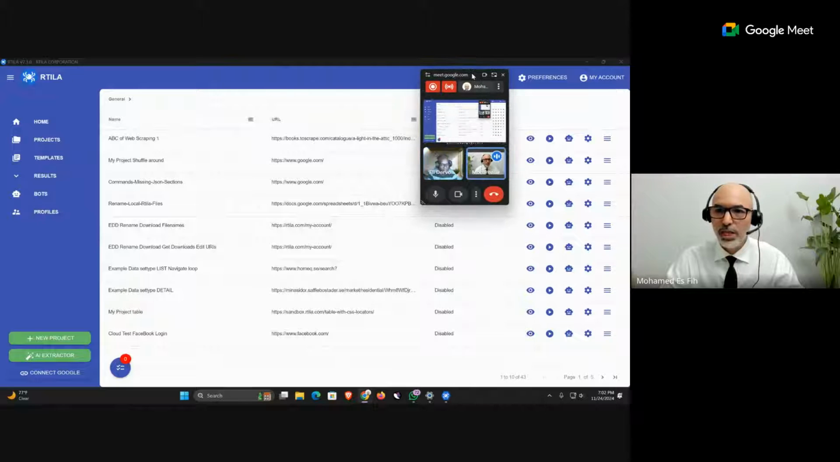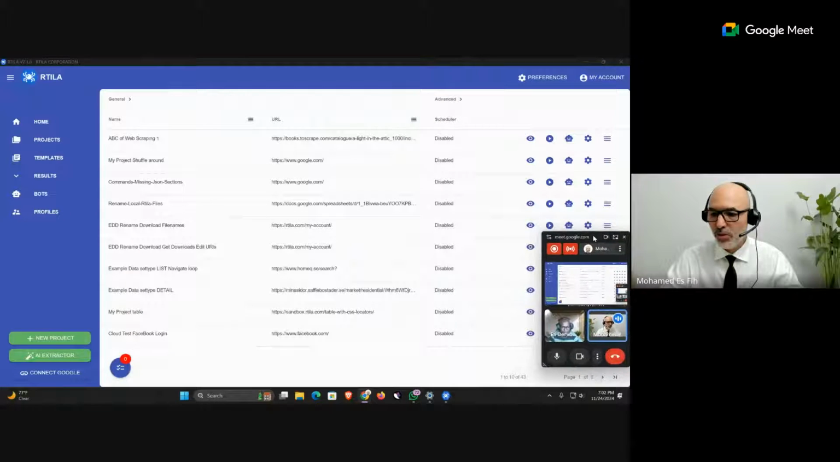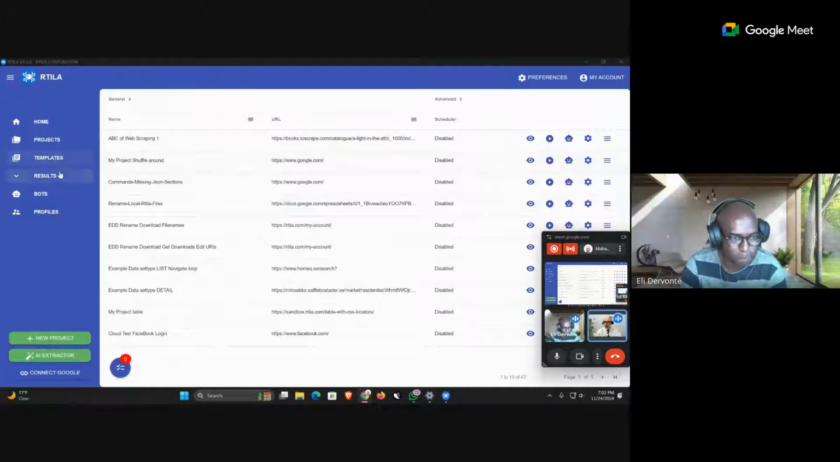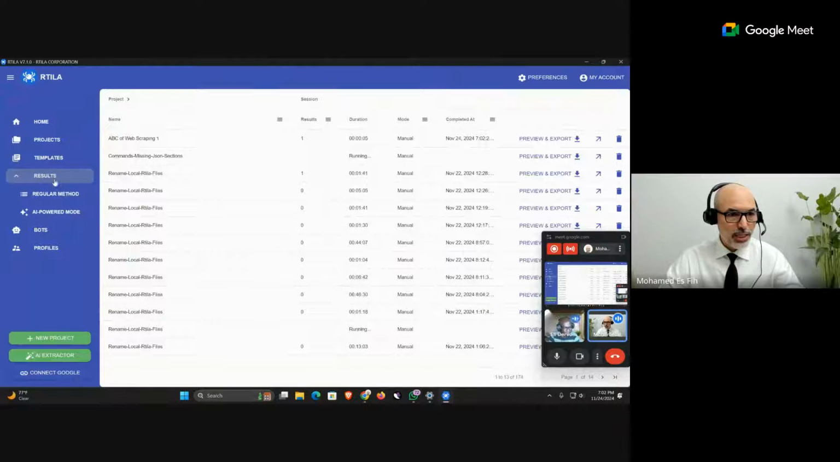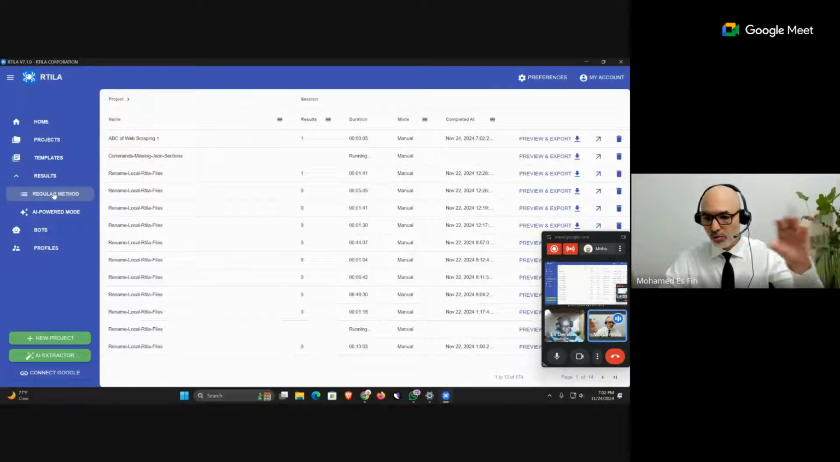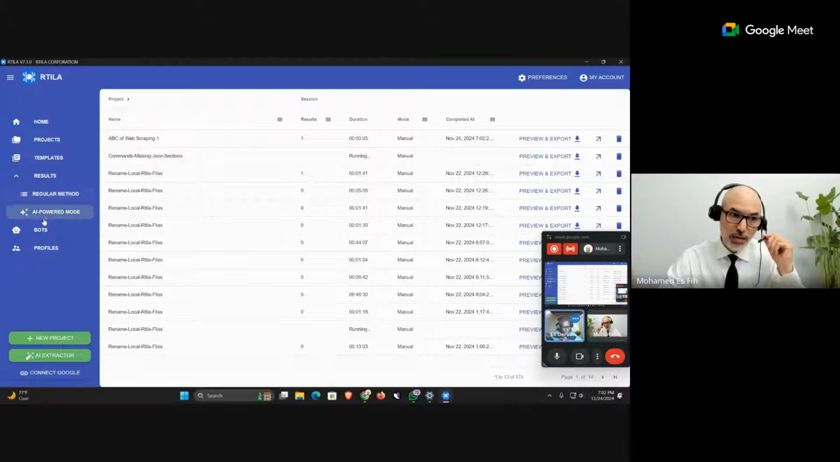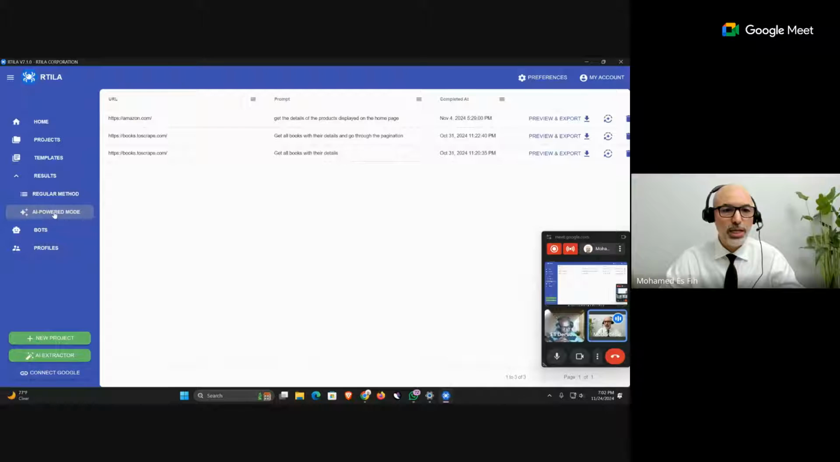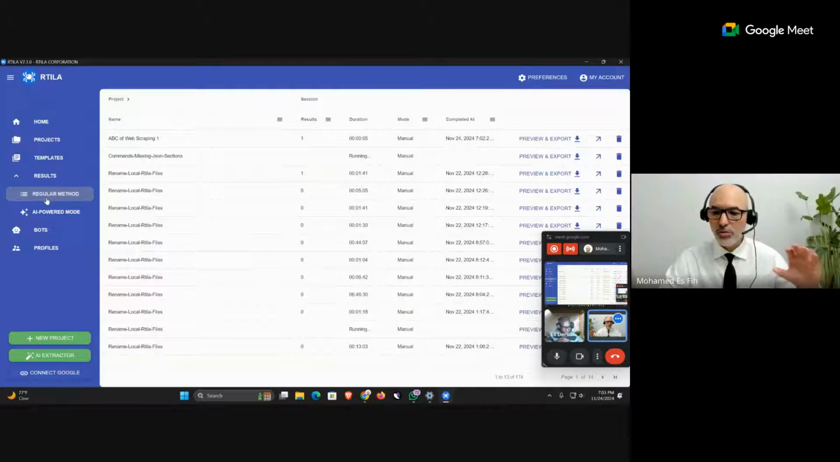Exactly. So now, once you get that project running, I'm going to move this here. You go to the section called results, and you click, and there are two types of results. There is the regular method, which is what we have used. The regular method is you go by yourself and you build the automation. But we also have an AI-powered mode that we can cover in another video. When you do things using AI, the results of the AI-designed automation will appear here. But right now we are in manual mode, regular mode.